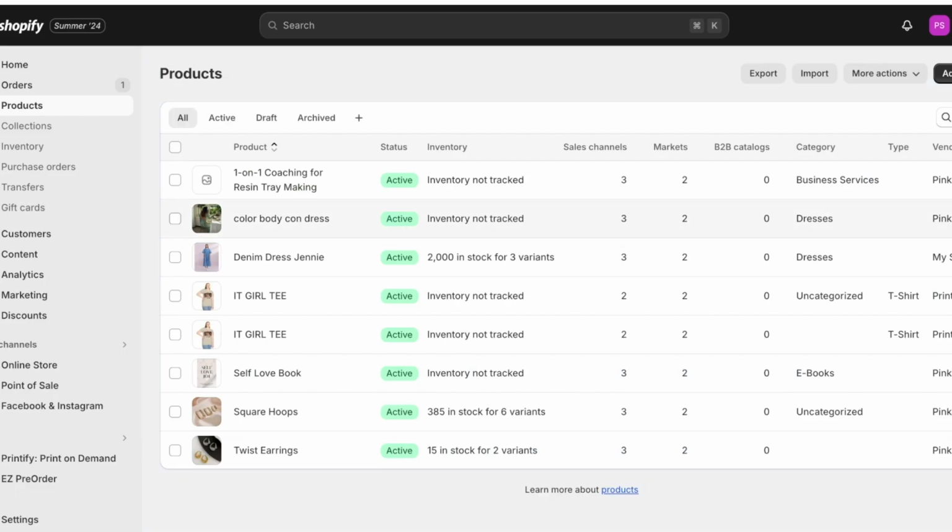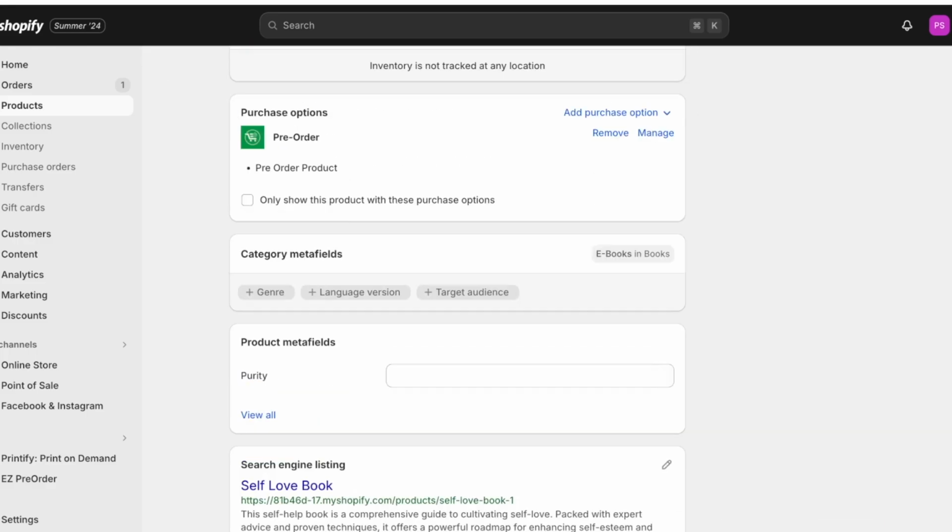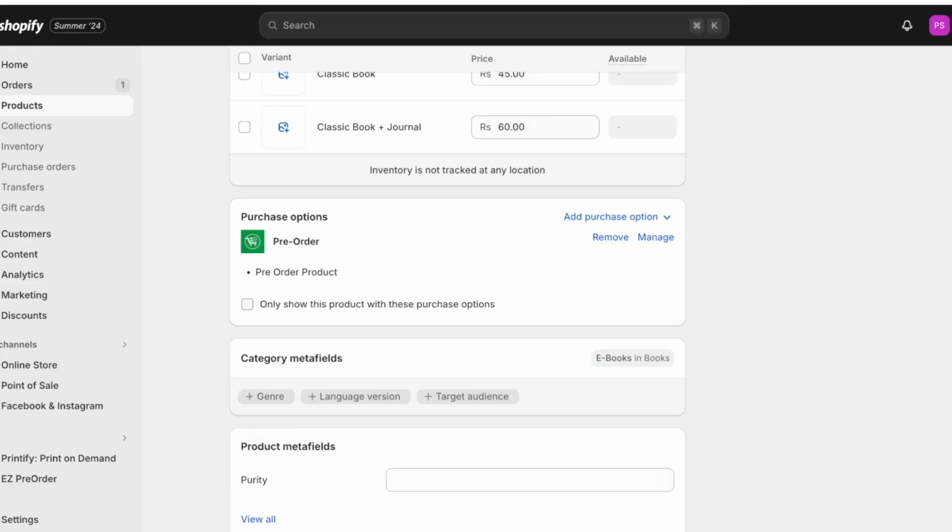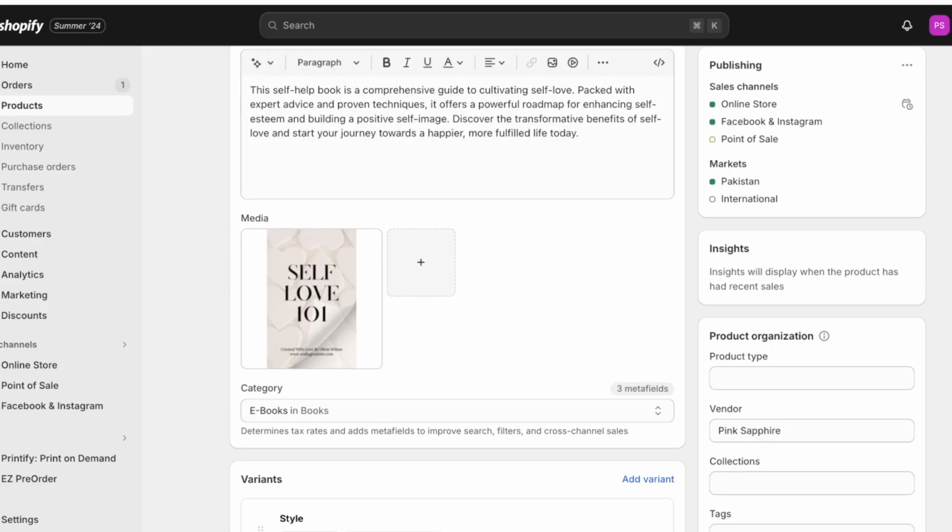So I'm going to go back into my products and edit the level of inventory I have. Once you open up your product, you will also see the purchase options are now altered. So you can create a new option and build another option as well. And you will see pre-order product, show this product with these purchase options. And then you can also alter the inventory.